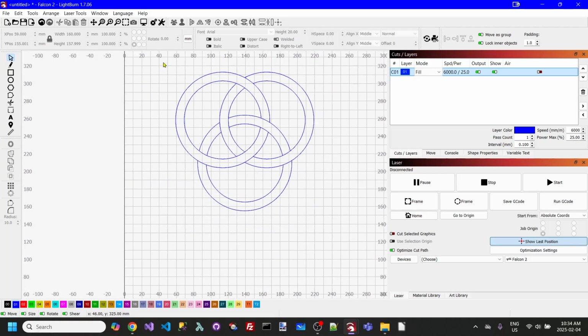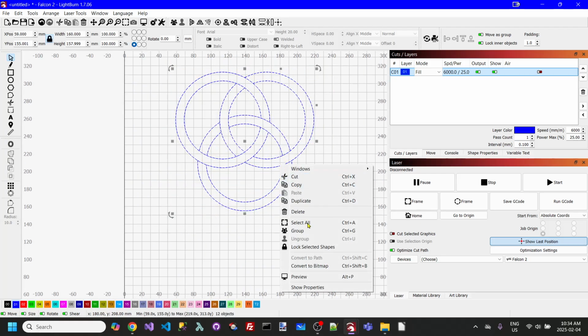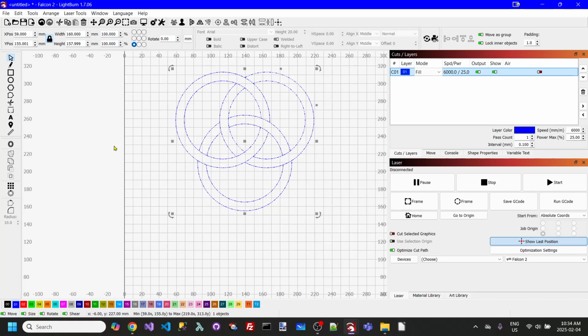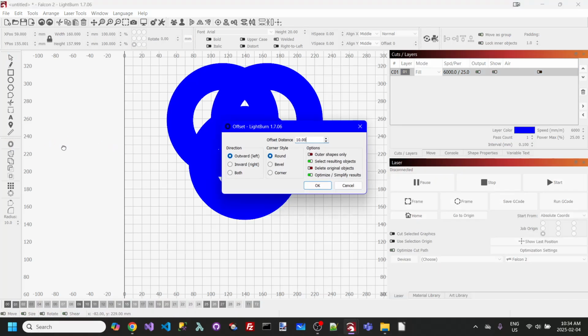So now I'm going to group everything together. This is the way I need to do it, and I'm going to do an outline. I'm going to do about a 1.